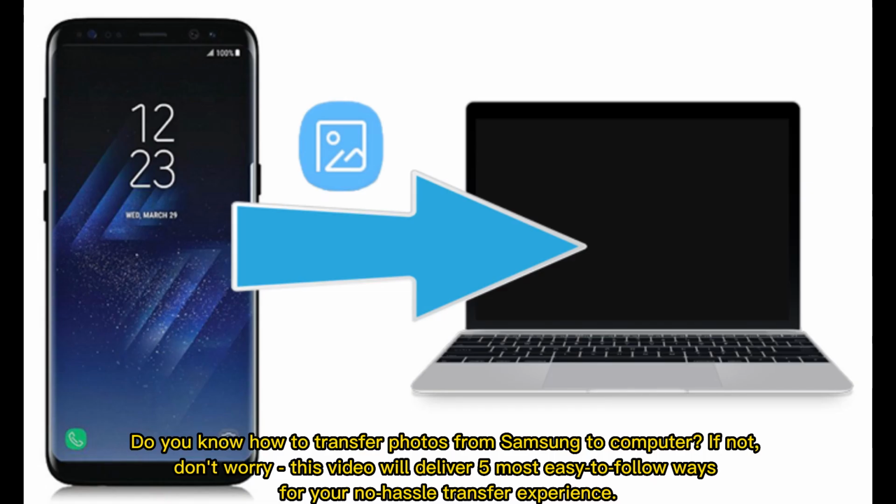Do you know how to transfer photos from Samsung to computer? If not, don't worry, this video will deliver 5 most easy to follow ways for your no-hassle transfer experience.